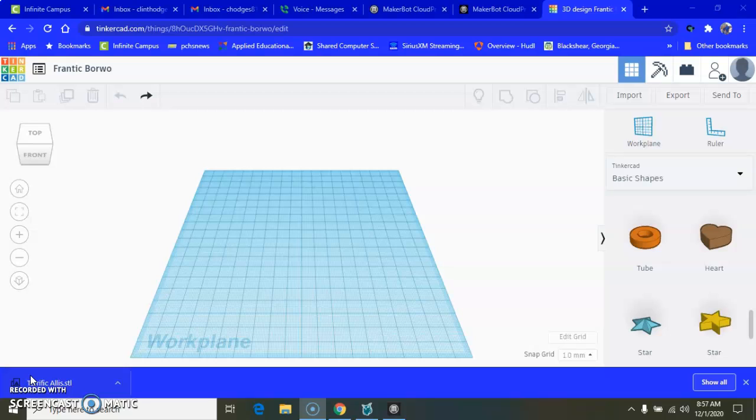Okay, let's go ahead and talk for a minute here about Tinkercad. You can find this website at tinkercad.com. Sign in using your Google account that's assigned to you through the school, and it's free. It's an awesome site. You can use Tinkercad in order to develop designs.